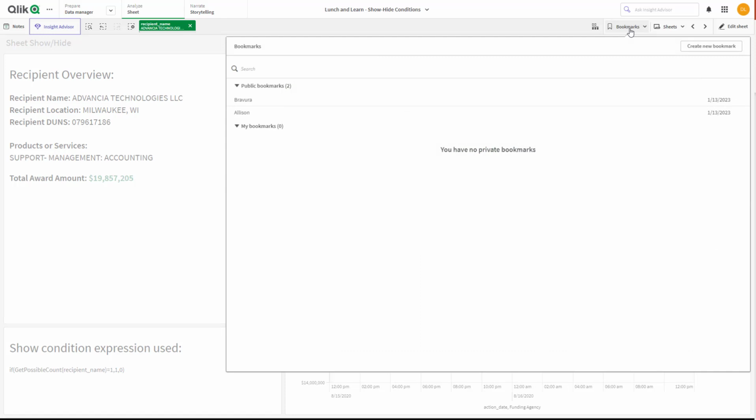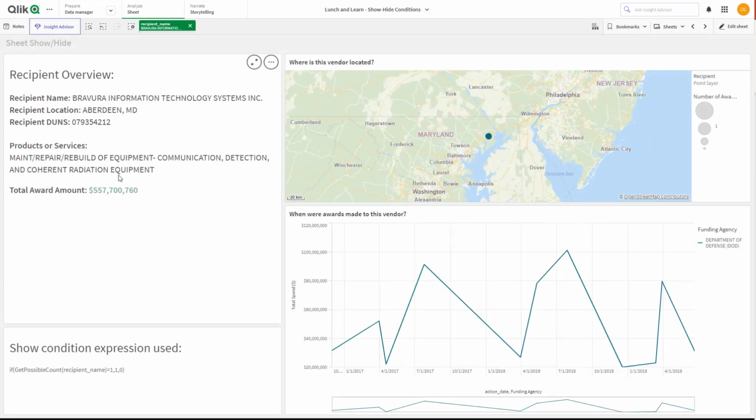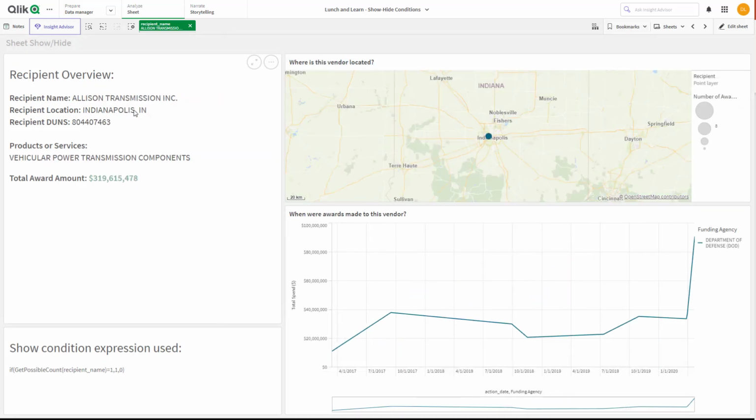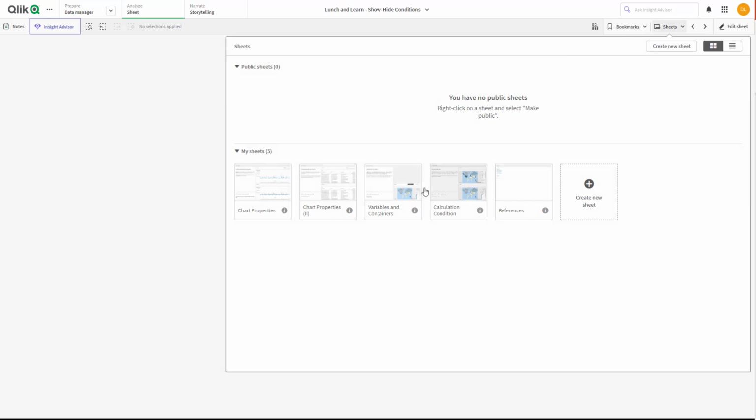So if you want to be safe, you can go to your bookmarks, and I have actually bookmarked a couple recipients that I know for sure the map should update accordingly. There you go. Here's Bravura. You can see they've made multiple purchases here, or the DoD's made multiple purchases from them. Or we have Allison, good old Allison Transmission out in Indianapolis again.